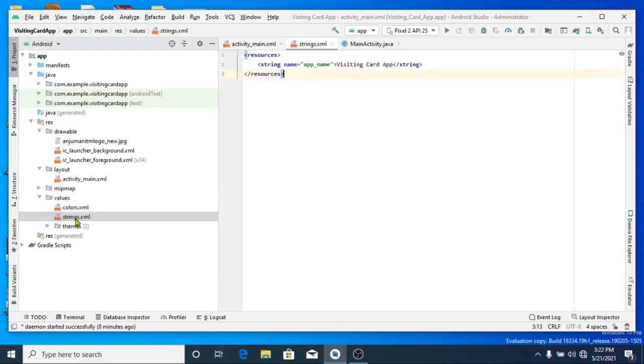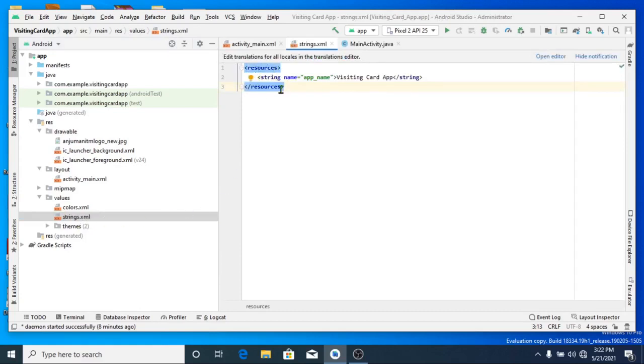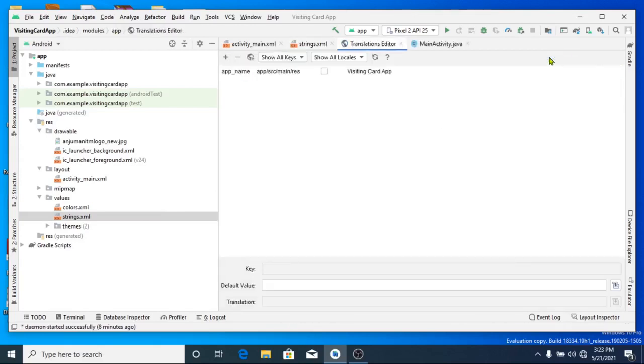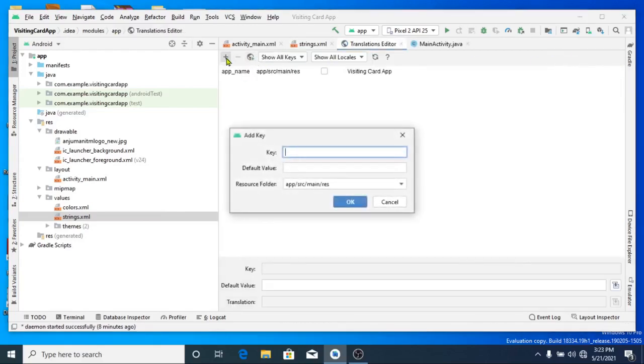Double click on that. Now in the strings you have to add that. Whatever text you want to add should be added in the strings. Open editor, click on plus. You give a key for that. Key is company.